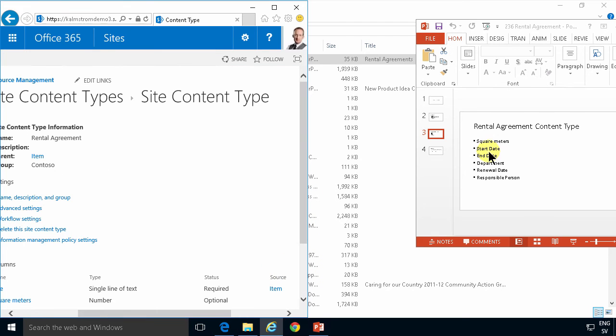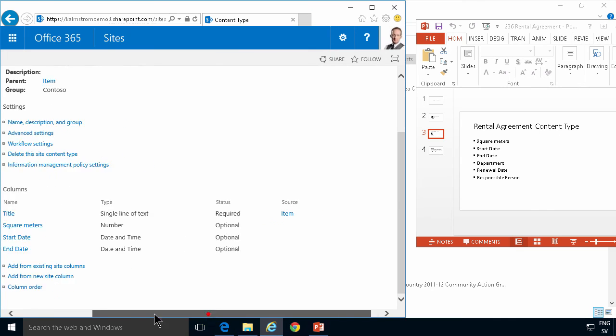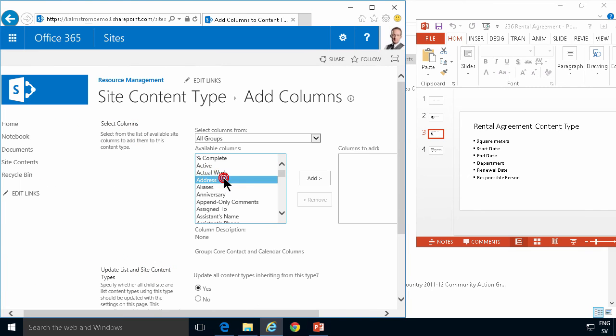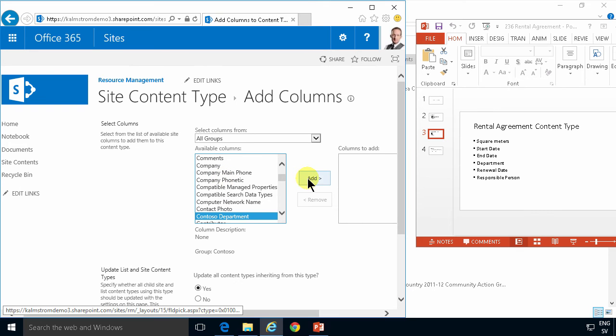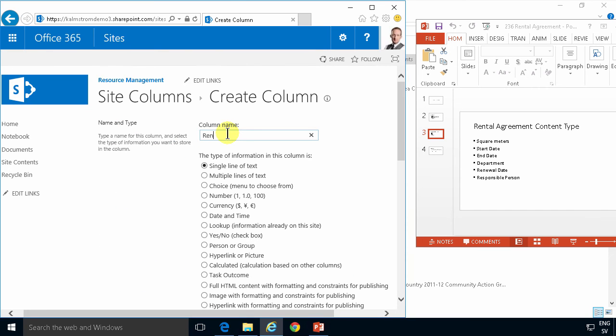Next one is the department, and we're going to use an existing site column there also. I already have one that I created called Contoso Department. There it is. So I'm going to add that one. And then we have only two more to go. Renewal date. That's a new one. So I'm going to add from new site column.